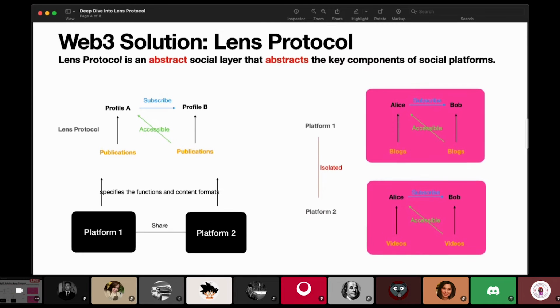The Lens protocol has changed the architecture of Web2's social platforms and abstracted their common features, making it an infrastructure for Web3 social platforms, so you can develop new functionality based on it.